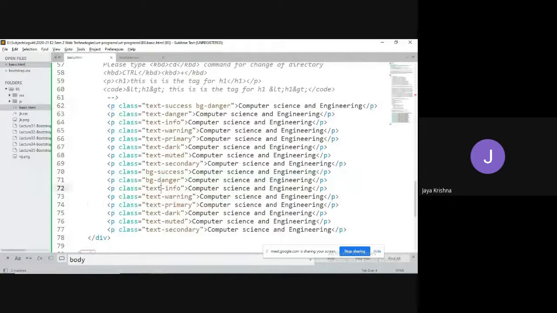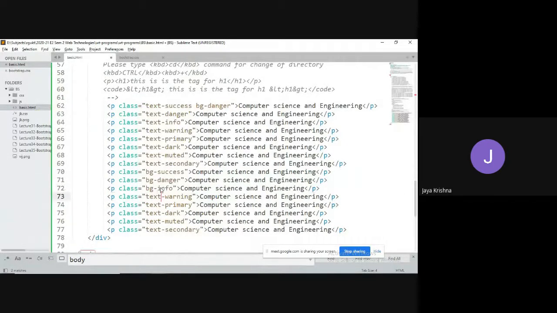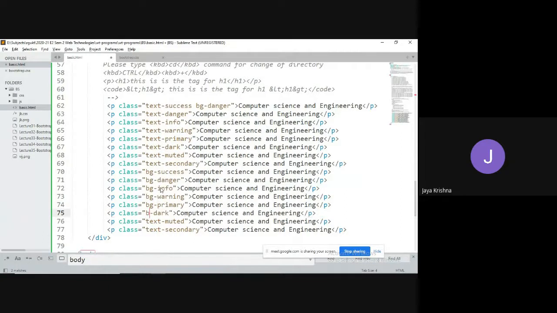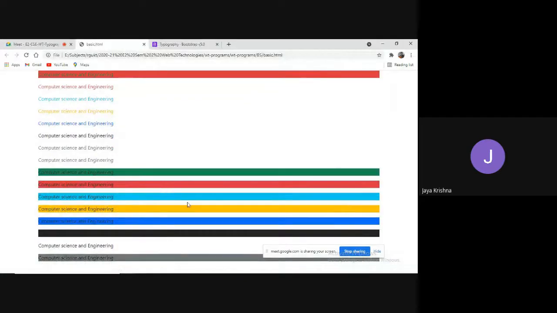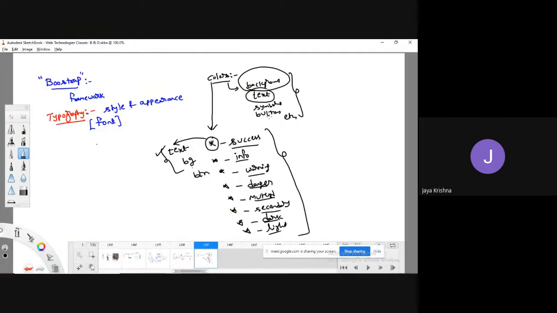You can observe all these things, right? So fine, this way you can apply them. What I'm saying is, if you want to work with buttons, then in place of the text I will go for using btn.